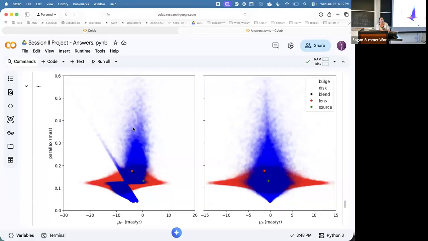Okay, give me one more round of thumbs up for those who have any kind of a parallax plot made with your objects on it. Okay, 2 more minutes.